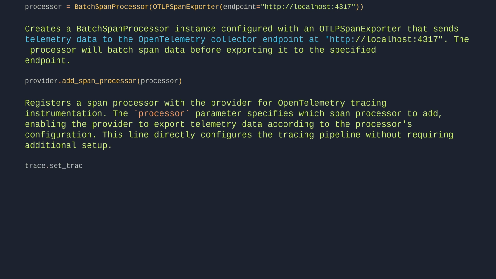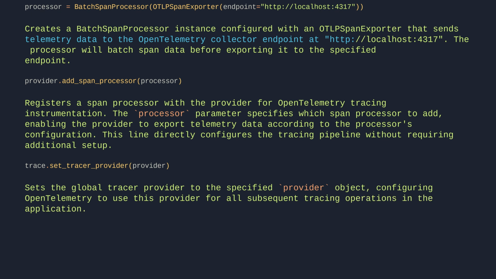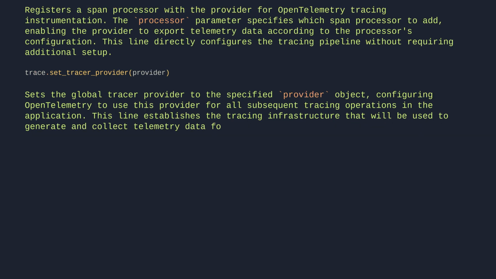trace.set_tracer_provider(provider). Sets the global tracer provider to the specified provider object, configuring OpenTelemetry to use this provider for all subsequent tracing operations in the application. This line establishes the tracing infrastructure that will be used to generate and collect telemetry data for distributed tracing. # Now import and use FastMCP, traces will be exported automatically.